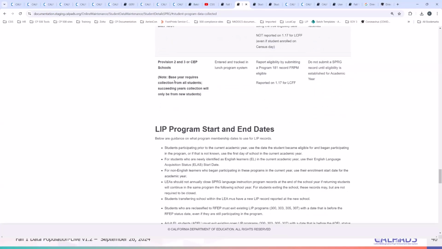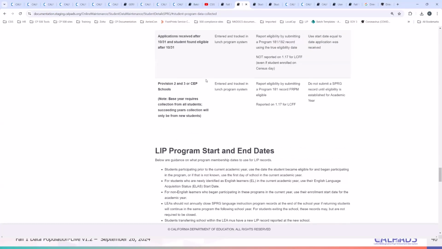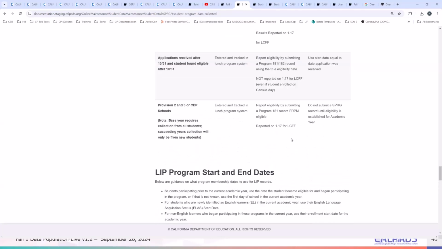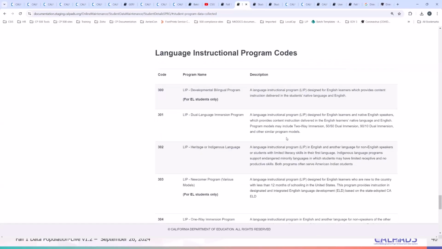Okay. Now, for students who are in Provision 2 and 3 schools or CEP, you have to submit their program 181 or 182 every year. However, you don't have to have them fill out an income eligibility form every year, especially during their 3-year or 4-year period. You only request that form to be filled out during their base year, and whatever their status was in the base year, that's what you carry over in the next academic years, if they are still enrolled at that school. Okay. All right.